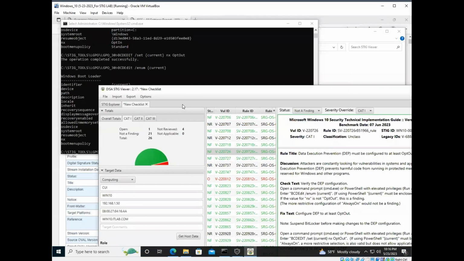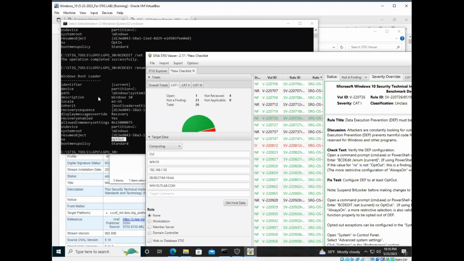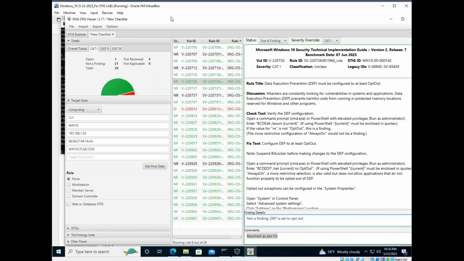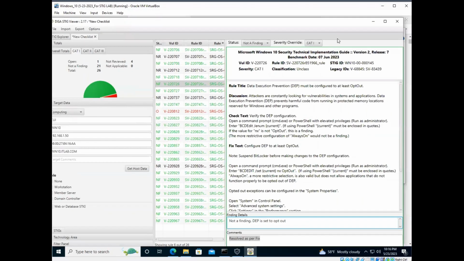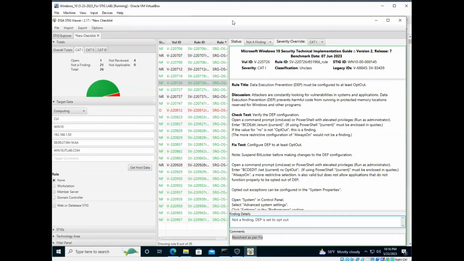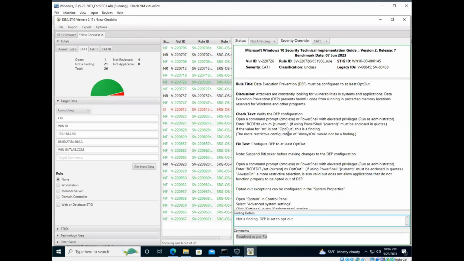And let me go ahead and move this over here. So that was quite a lot that we did, quite a lot that we covered. If you have any questions, feel free to drop it in the comment section below. STIG doesn't just apply to Windows, it applies to any software.